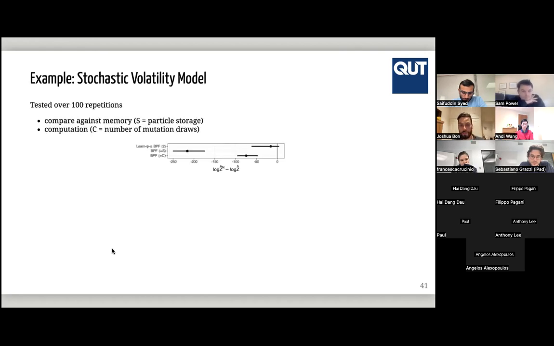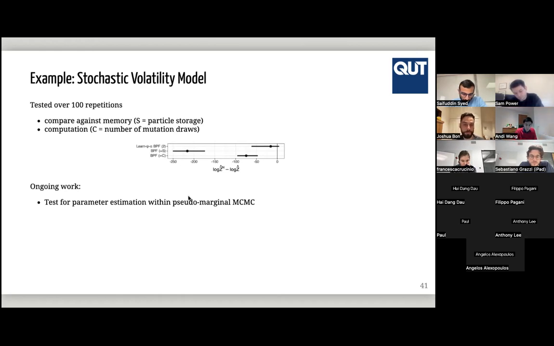Apologies for this graph, I recently changed it, but essentially it's trying to show that this final 2-iterate learned twisting function, where you do this step of trying to optimize the acceptance rates, has a much better estimate of the log normalizing constant. So the top line is better than the comparative storage and comparative computation estimates of the normalizing constants. Ongoing work right now for me is to test parameter estimation within a pseudo marginal Markov chain Monte Carlo algorithm. So to try and take this, but now change it to be used as part of a larger algorithm, which most of you will have guessed.